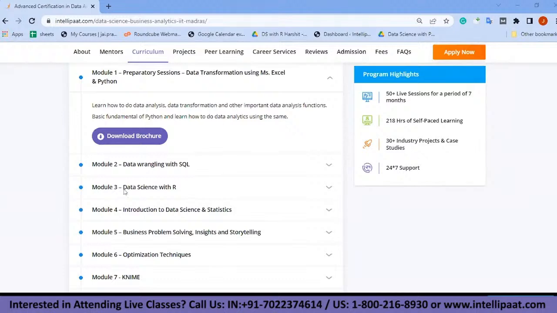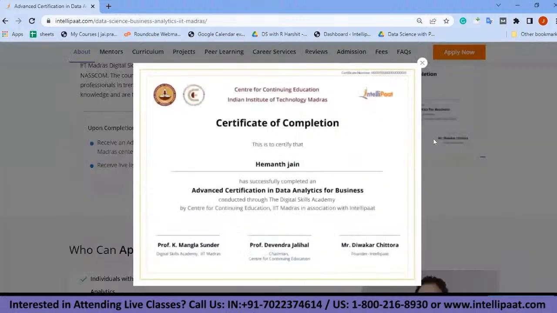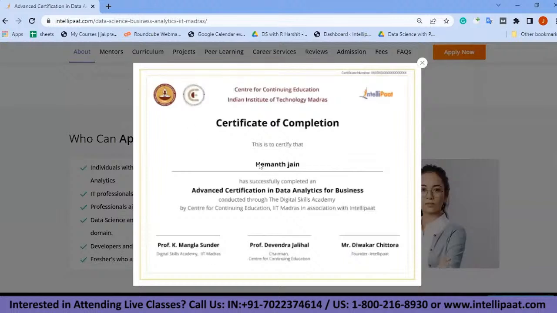Somebody has asked, can I see a sample certificate? Yes, I did show you the sample certificate on Zoom, and I hope you're able to see it again. The sample certificate mentions Center for Continuing Education, Indian Institute of Technology, Madras. Certificate of completion. This is to certify that Hemant Jain has successfully completed an advanced certification in data analytics for business, conducted through the Digital Skills Academy. Digital Skills Academy is a department of IIT Madras, which conducts online training for its learners by the Center of Continuing Education, IIT Madras, in association with Intellipaat.